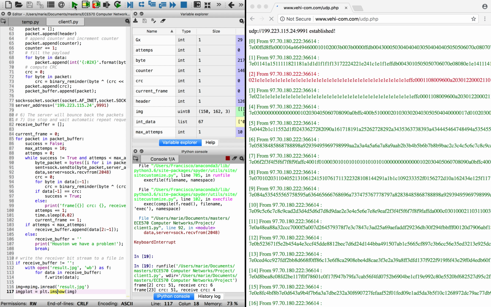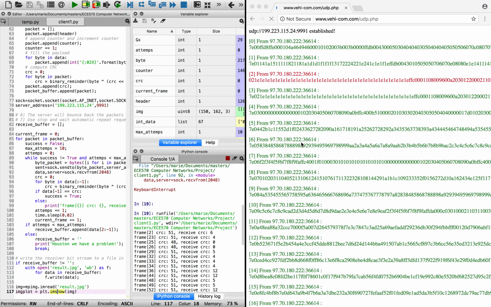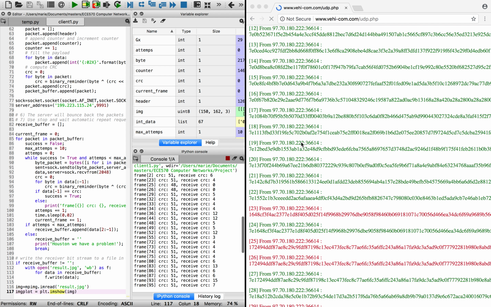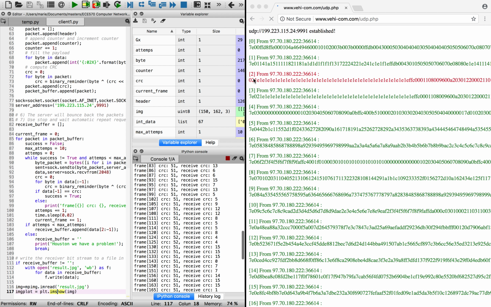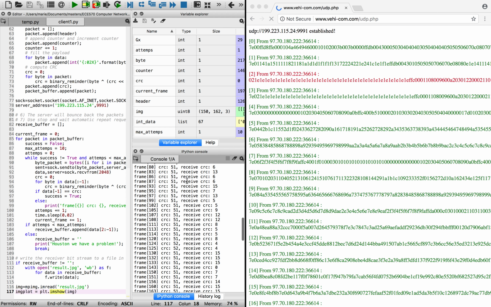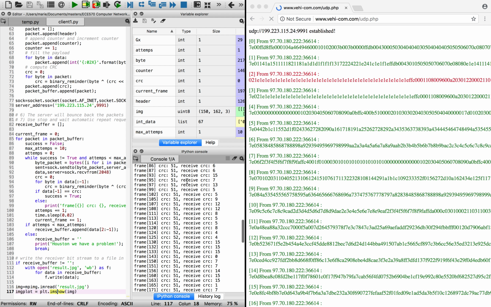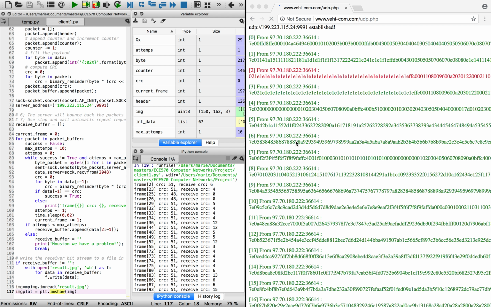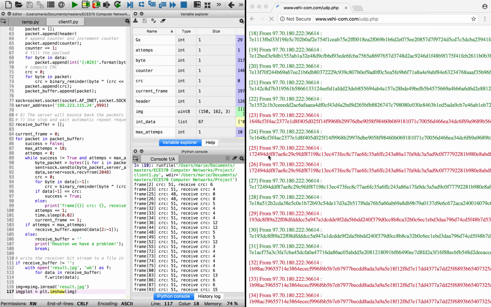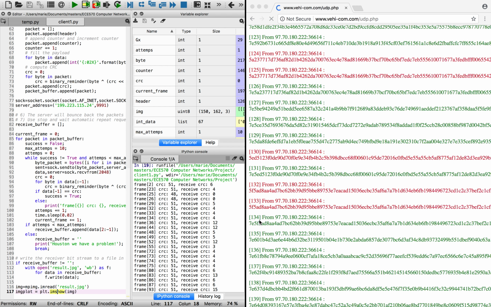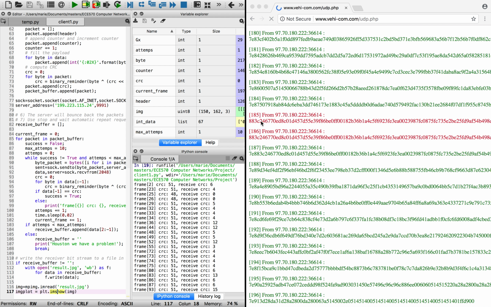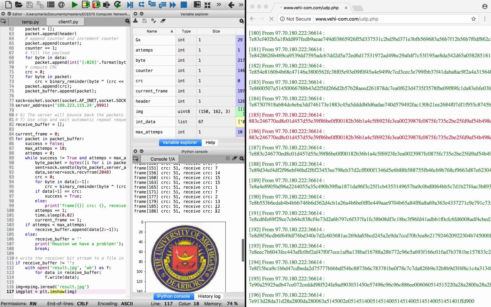Okay, here we go. So these are all the frames. These are the error frames. You can see the first one is number 2, and then the 23rd, 25th, 26th, 29th. Then at the very end we have 185, 186 right here.